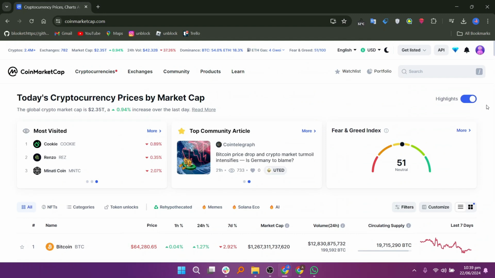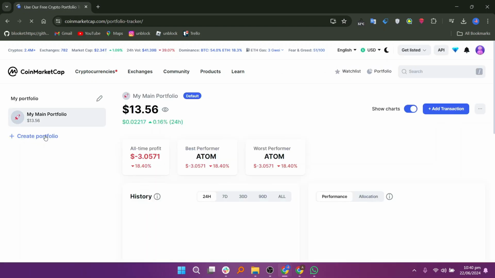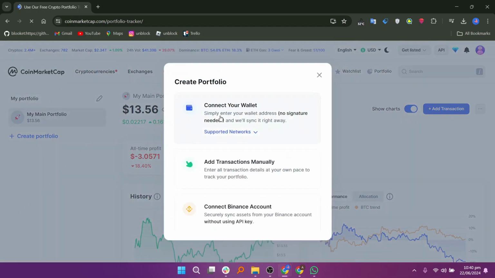Click on your profile icon at the top right corner of the screen. Go to the portfolio option and wait a few seconds to load the page. In the portfolio section, click on the Create Portfolio button on the left side. You will see different options that you can choose according to your requirements. You can monitor your investments, track performance, and view portfolio value changes over time.